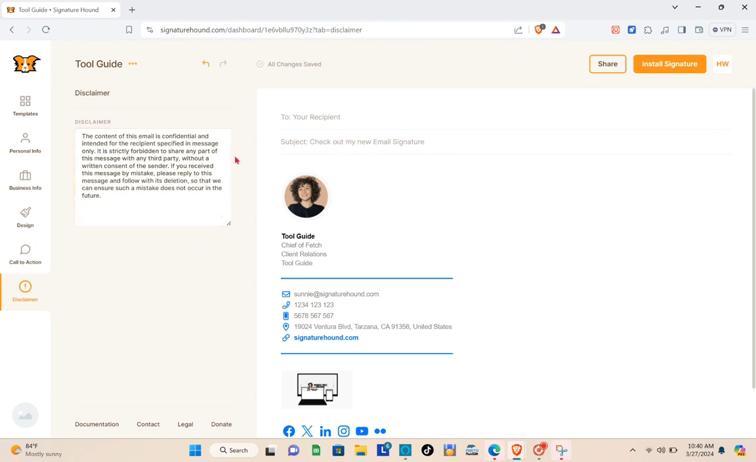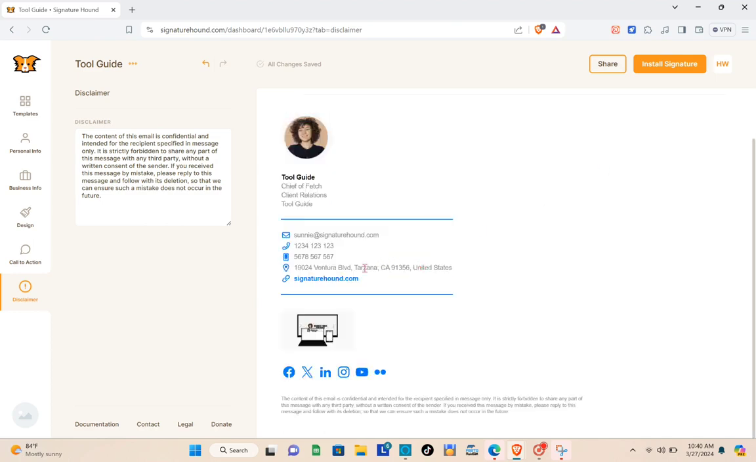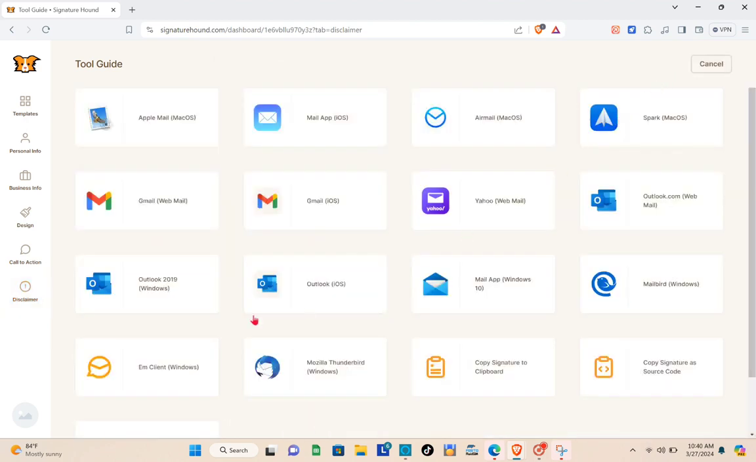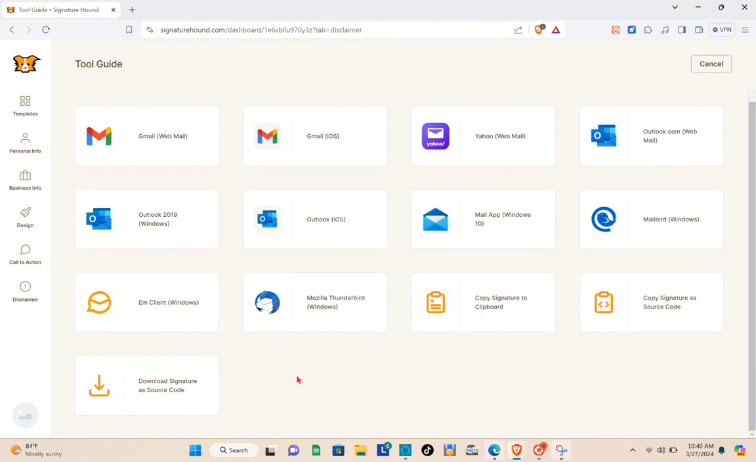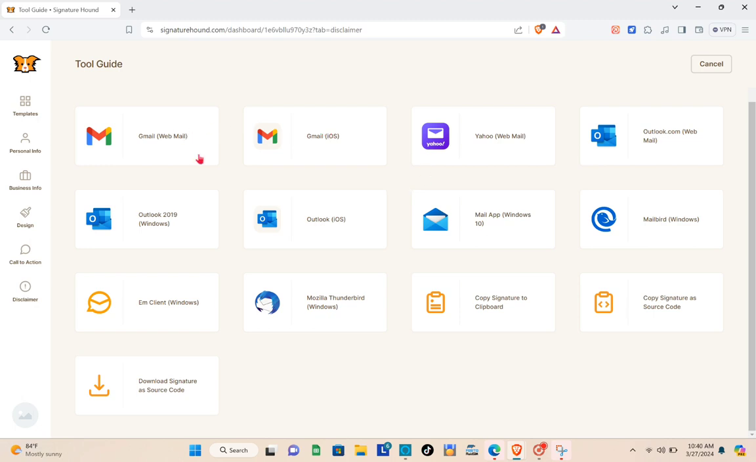Okay, and then after finalizing everything, putting in all of the important details for your email signature, you can now click on the install signature option at the top right of your screen, and then you just have to select the specific platform where you want to install your email signature. You've got different options here. You can download signatures as source code, copy the signatures in source code, or copy the signature to your clipboard.